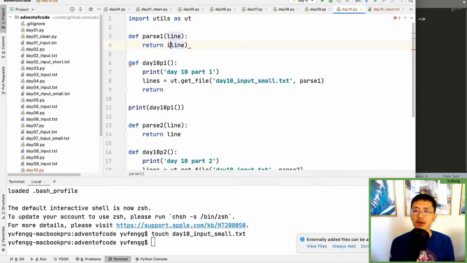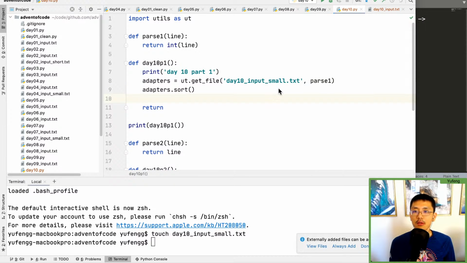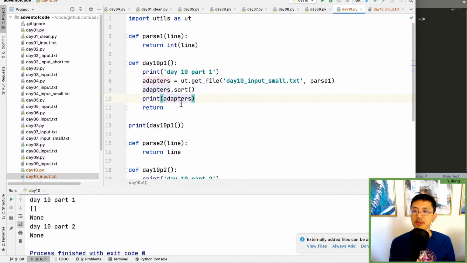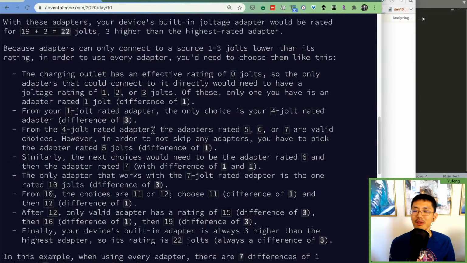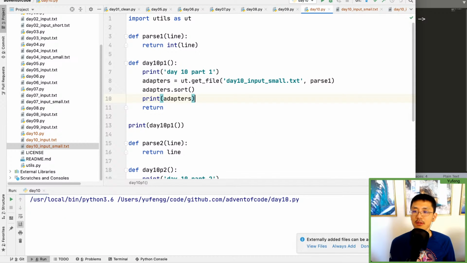We're going to have this parse as int. So we have a list of jolts, adapters, and then adapters dot sort. That should sort ascending. Let's just print the adapters to make sure I didn't blow something up. I blew something up. I didn't paste anything into the file. Good job, me. Let's continue with this small one for now, the tiniest of examples.